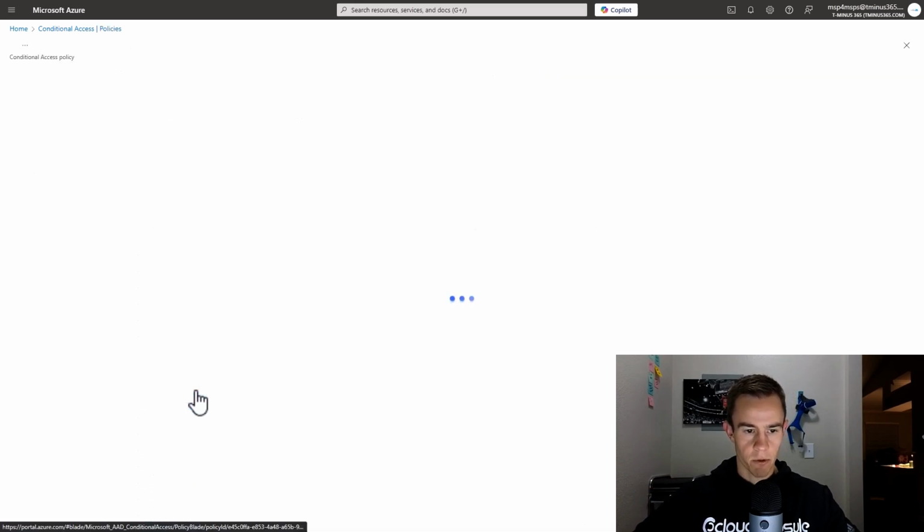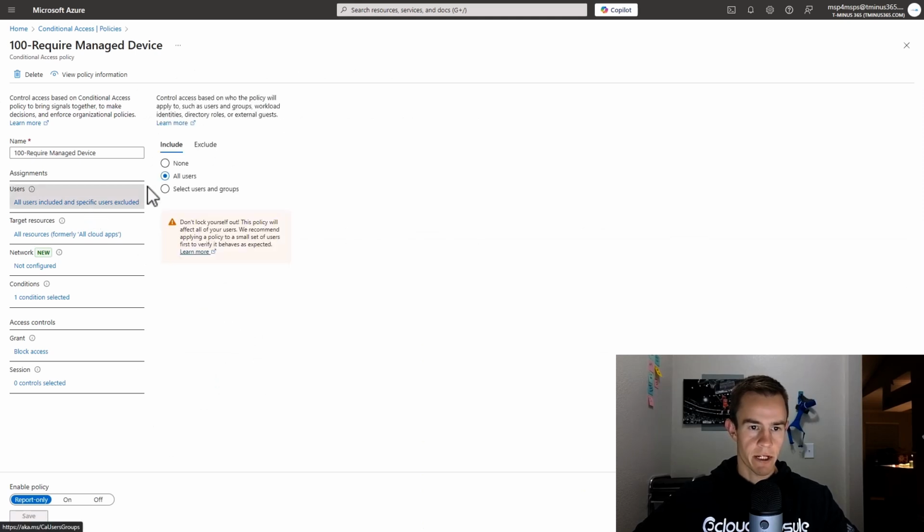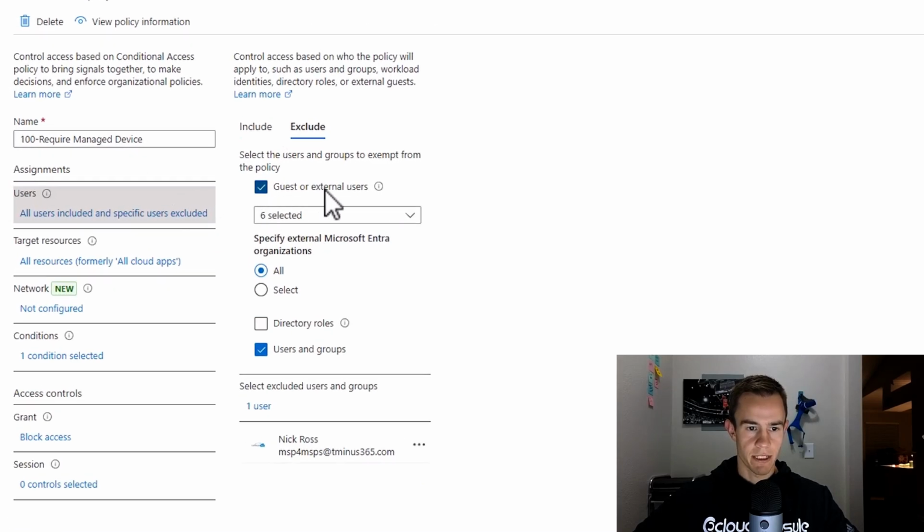But regardless of which one you have in place today, you'll want to go in here to the users section and exclude the guest users from within this policy, just so that they are not affected and impacted negatively in preventing collaboration within the organization, which will make the customer pretty angry at you and the end users really frustrated.